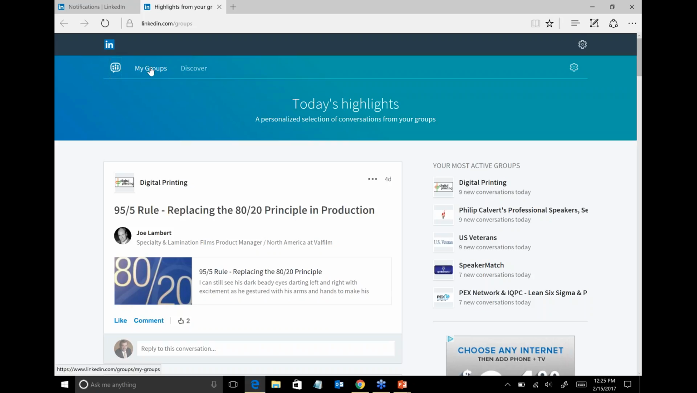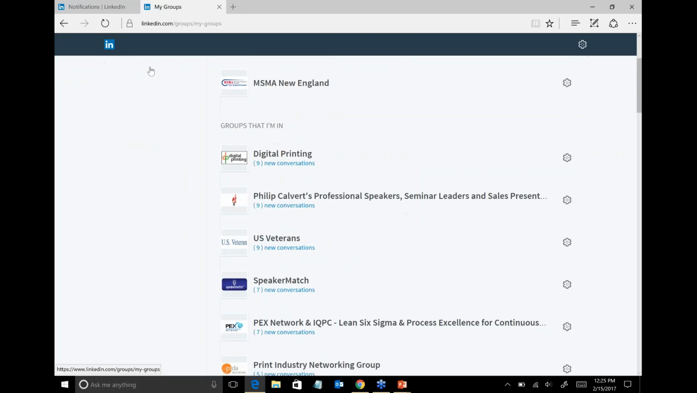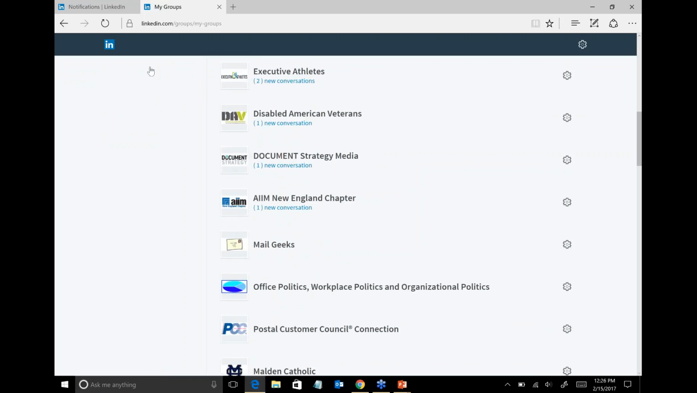Or I can click on My Groups. And look, right on top is the Greater Boston Postal Customer Council. I can go through all of these groups, but I just want to very quickly talk about groups you should belong to as a print and mail professional. So I have the Greater Boston Postal Council and MSMA New England. I also belong to digital printing, print industry networking, document strategy media, Mail Geeks. I belong to a lot of different groups that allow me to get different feeds that people are posting about.